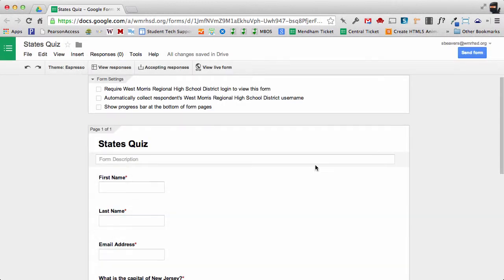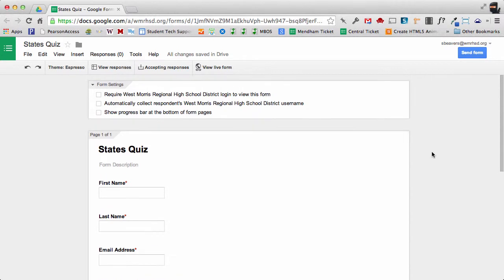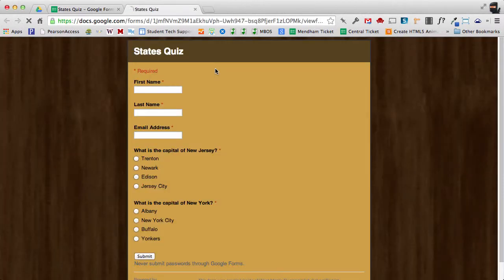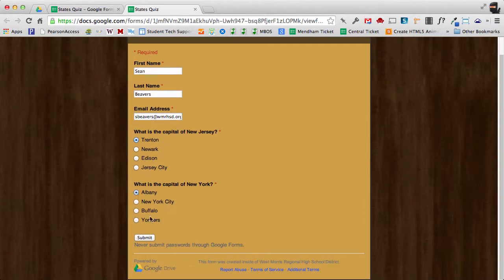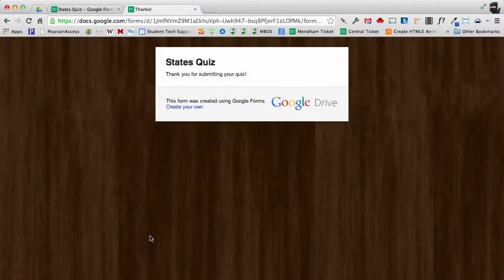Now the way that Flubaroo works is first the teacher would need to take the quiz and fill it out, and that's going to serve as the key. And you can't actually run it until two people fill out the form. So let me go ahead and do that. So I'm going to click view live form. Put in my first name, last name, and my email address here. Put in the capital of New Jersey is Trenton, the capital of New York is Albany, and submit. That'll be my key. And now I'm going to close that.